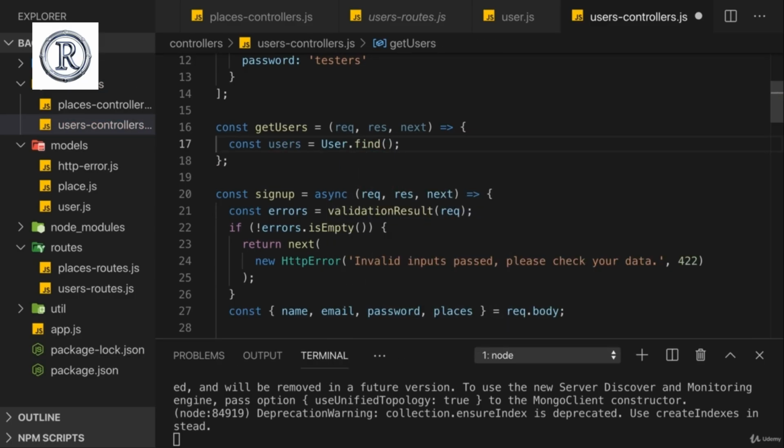Now with find, we can search the documents stored in the database and then get back the users, in theory. But actually, I would like to be a bit more explicit here. I would like to find only the email and the name, so I don't want to return the password of a specific user. As I said, we are not finished with our security and authentication part.